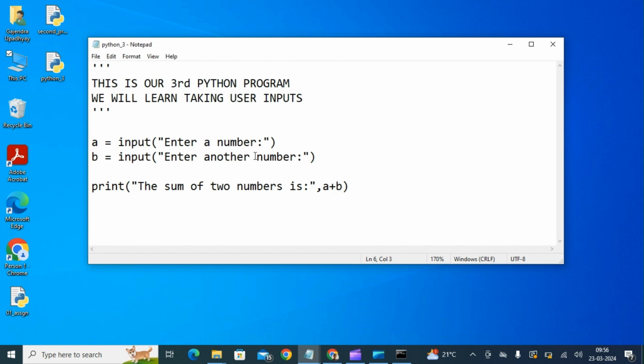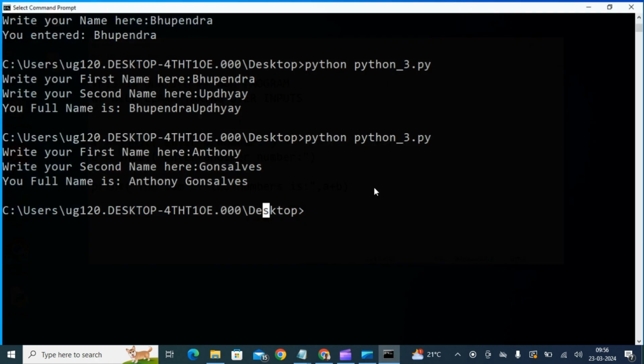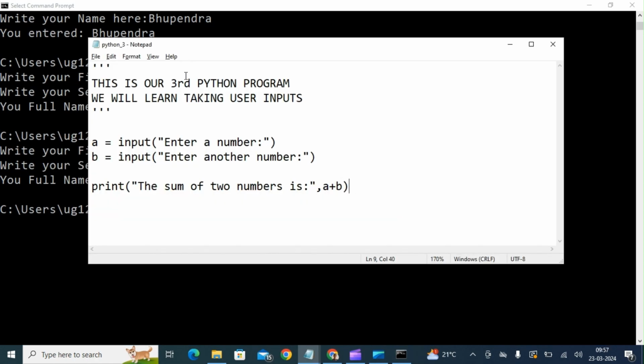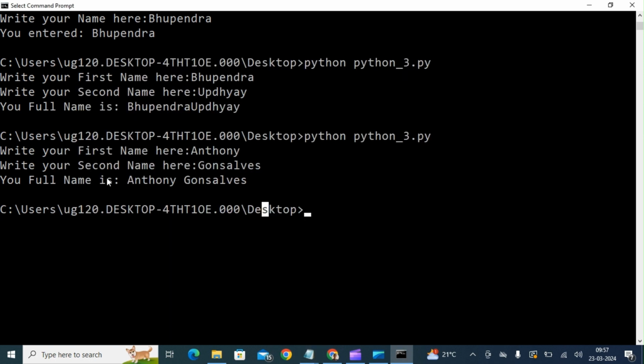Now I would want you to expect what's the output here. Yes, I have saved the program. So what do you expect here? Let's see whether the program stands up to your expectation or not. So enter first number, I entered 5. Enter another number, let's enter 6.